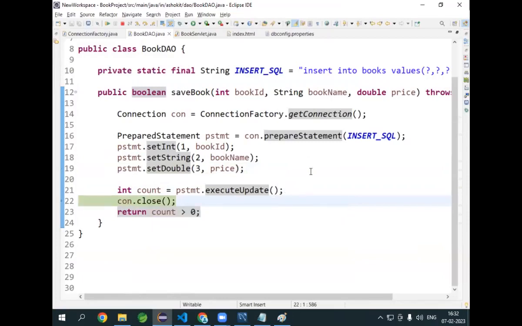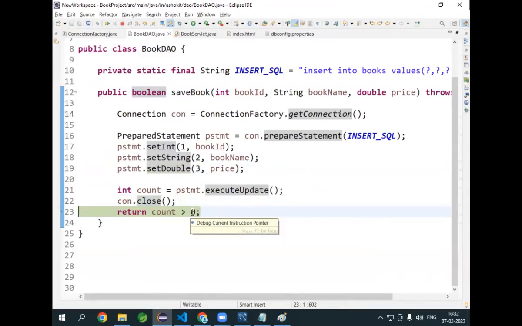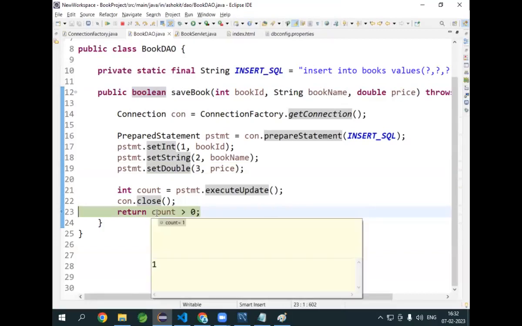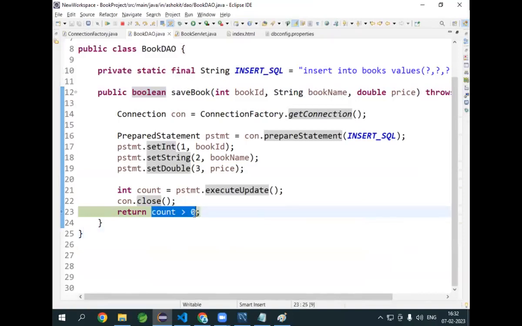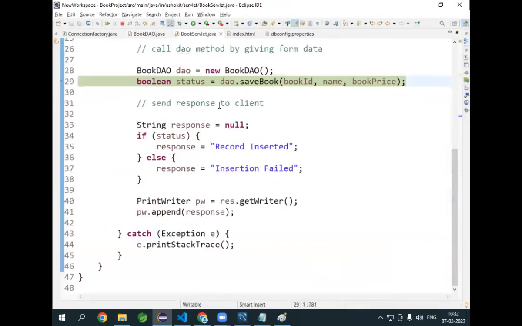Connection.close, I'm closing the connection. Return count greater than 0. Count is 1, and 1 is greater than 0. What will it return? Count value is 1. What is the condition? Count greater than 0. Satisfied or not? Satisfied. So what will this method return? True. Now F6, so now back to the servlet that called the DAO method.